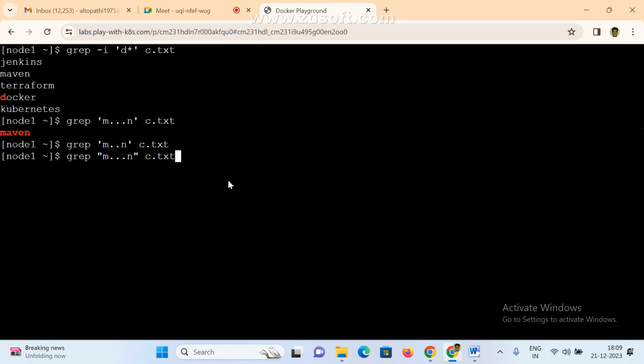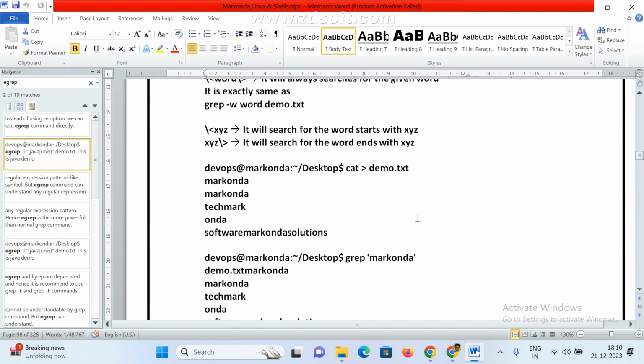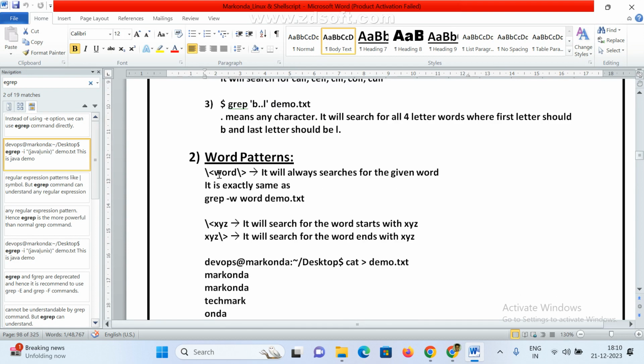Don't confuse here. We can pass a double quotation, or we can pass a single quotation. And the same thing we can give like this also. One more extra slash we can add. If you observe here, slash word, it will always search for the given string. It is exactly the same as word count, hyphen w, you know, right? If you pass like this, or if you give minus w, hyphen w, both are the same only.